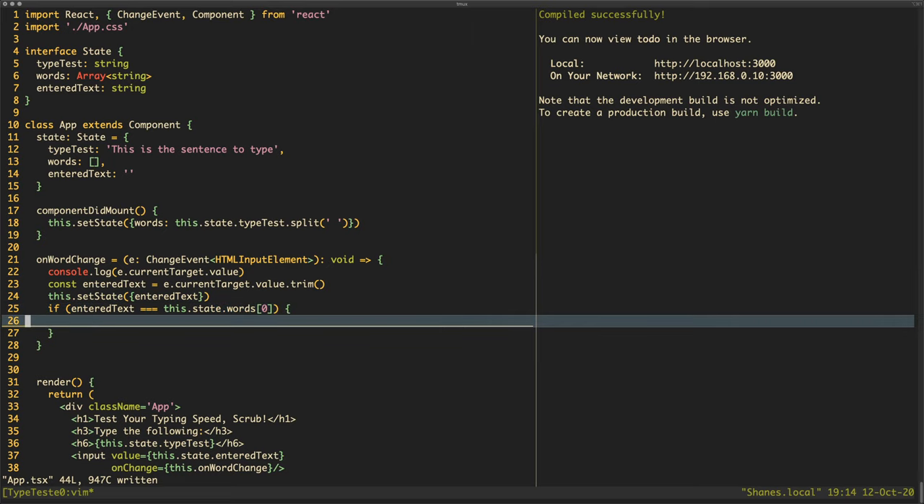What this is going to do is check the current word. So what we're going to do is we're going to mutate this. If the user gets the word right, we're going to take the first element out of this words list. So we're always comparing with the first element. That will make more sense in a second. I'm sure it didn't make too much sense.